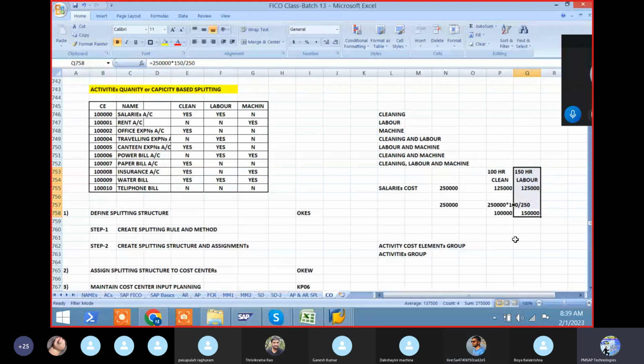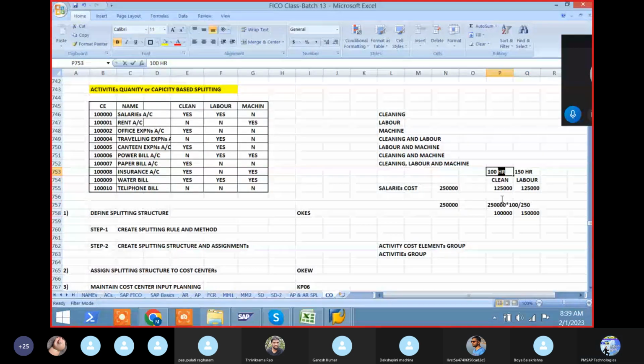This is activity quantity based splitting. Capacity means your output, your production. For example, whatever output you entered, based on that output, it will split the cost. This is activity quantity. In case of capacity, you have to plan the capacity. What is cleaning capacity? What is labor capacity? Based on that capacity value, it will split the cost. Okay, got it.